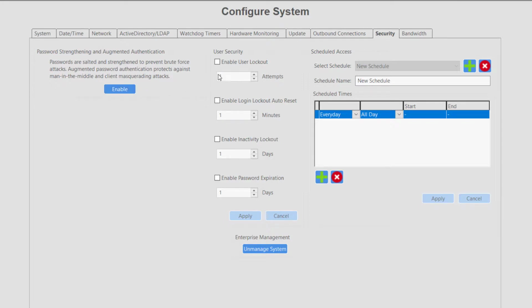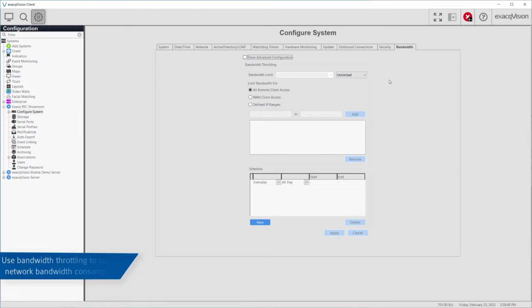Enabling user lockouts sets a maximum number of incorrect login attempts for users before that user is locked out. An administrator may then unlock their account to grant them permission to log in again. If the Enable Login Lockout Auto Reset is configured, then the account will unlock itself after a desired number of minutes rather than requiring an administrator to unlock it. The Enable Inactivity Lockout will lock accounts that have not logged into the system after the desired number of days. Enabling Password Expiration will force users to update their password on a regular basis, another method of keeping your server secure. Finally, the Bandwidth tab.